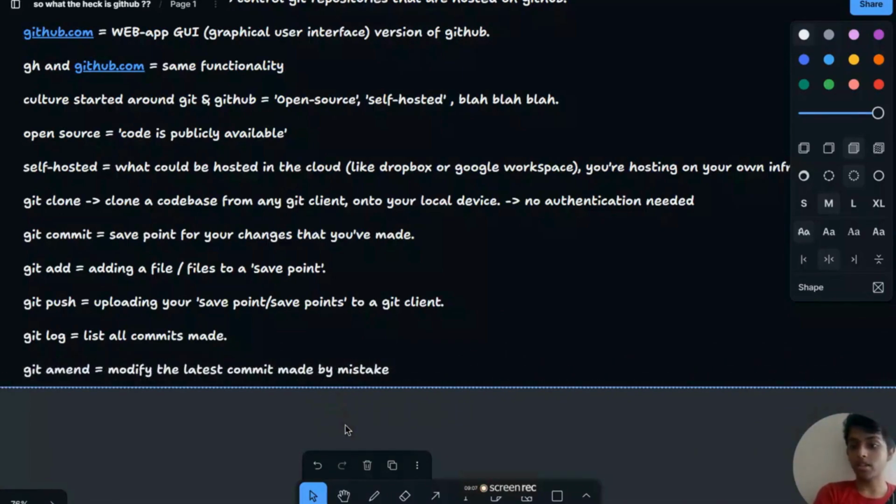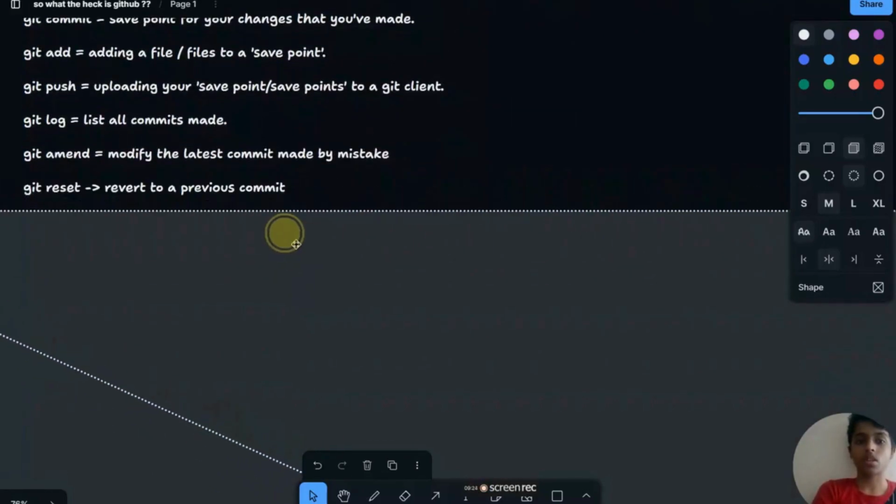Git amend means modifying the latest commit that you might have made by mistake, like maybe the commit message is wrong or incorrect, or maybe a small change in only the latest commit that you made. Git reset means reverting to any previous commit. It reverts the state of that code base to a previous version.